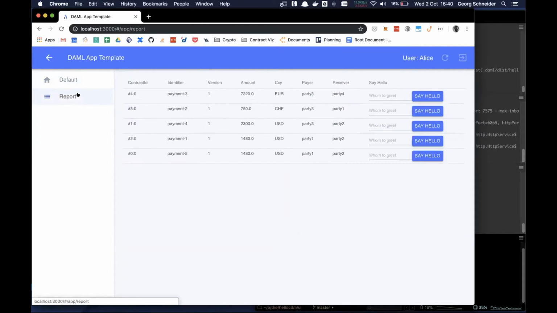On the second tab, which I've called report here, you can see that we're displaying some more detailed information. So it's the same set of contracts where we're pulling out specific fields to display in the various columns. So here, for example, we display the identifier that was already mentioned by my colleagues, and the version. We display the payment amount, currency, payer, and the receiver.